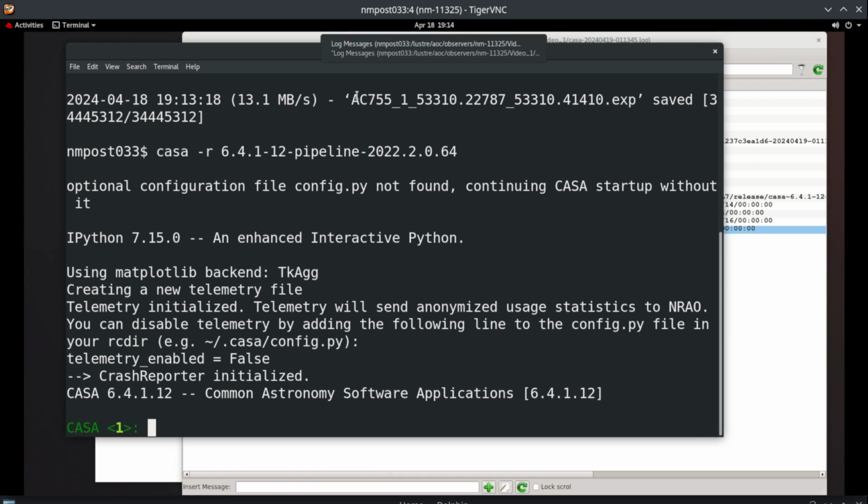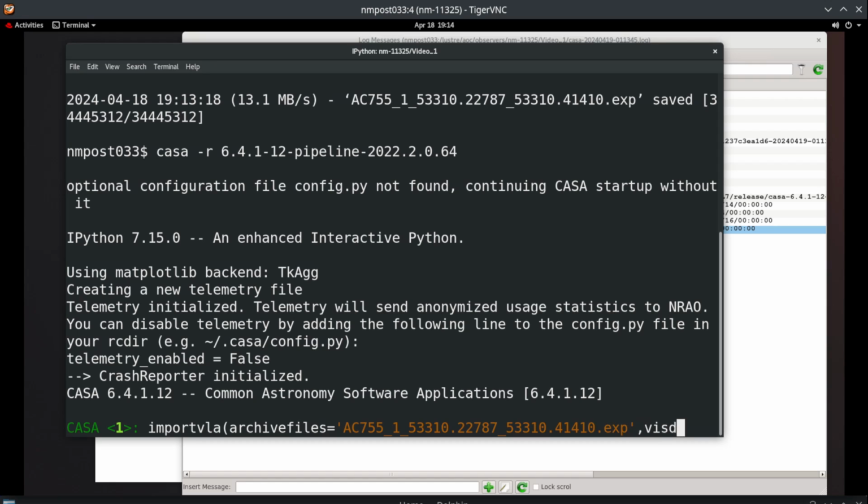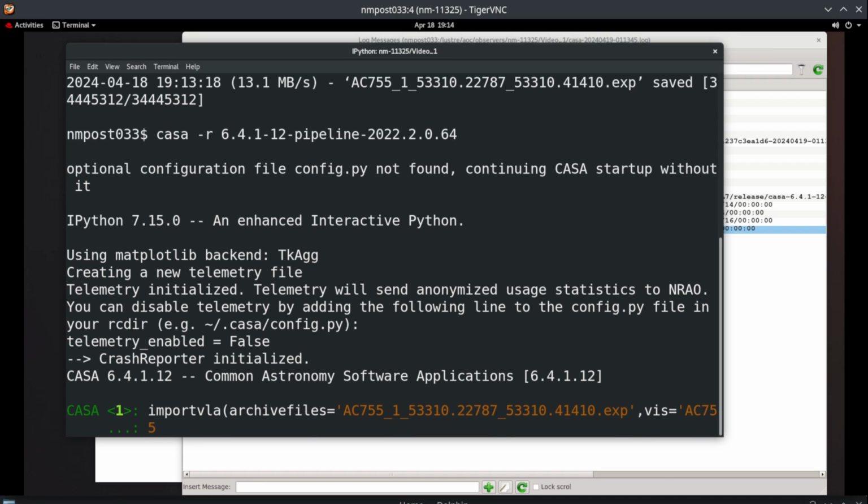So once we're all loaded up here, what we're going to do is we're going to actually import our data, and that's going to be done using importvla. We will use archivefiles. We'll be using a lot of tab to complete, so archivefiles, AC7 tab to complete gives me the observation file, so I don't have to write all of that. And then what we'll do is we'll define our visibilities, so vis equals, and this is the name that we're going to carry on for the rest of the observation, so AC755.ms. And we'll just hit enter here.